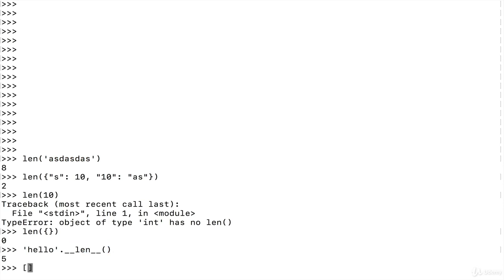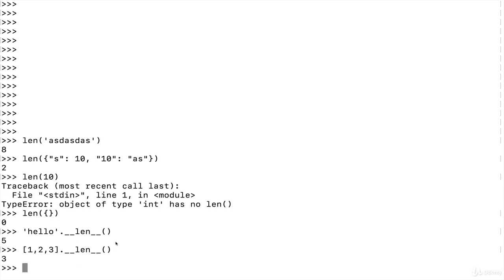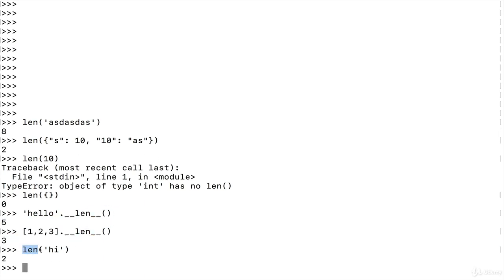Or a list like this has its own double underscore len. And the reason this matters, you would probably never call this yourself, but the way that len, the built-in function, is implemented, like this, when I do len of hi, behind the scenes, it's actually calling the double underscore len method and getting a result. So this is sort of like an adapter that will call the specific double underscore len method on whatever object is passed in. So that's one thing I just wanted to show you, is that there is this built-in method, double underscore len, I'm getting tired of saying that, that is called behind the scenes.